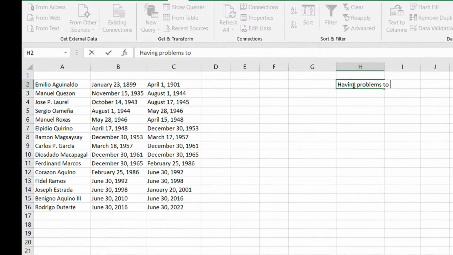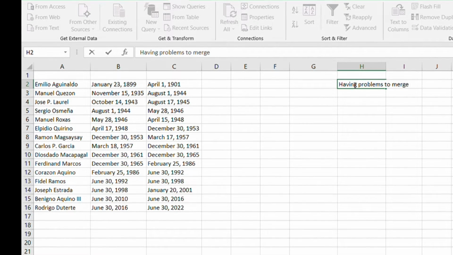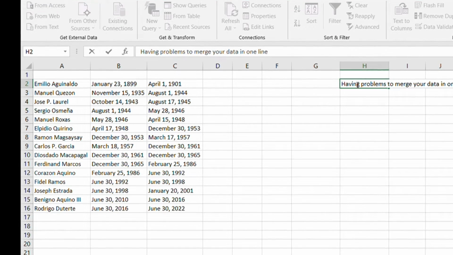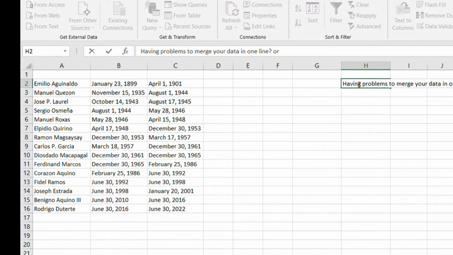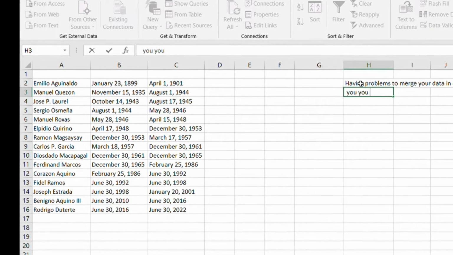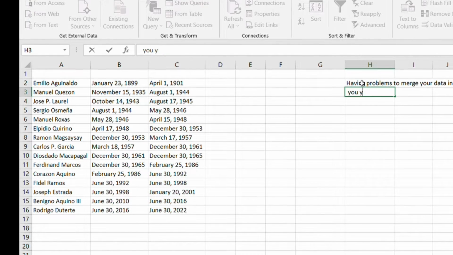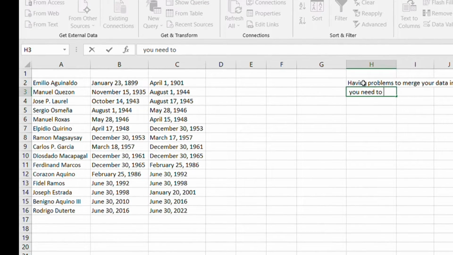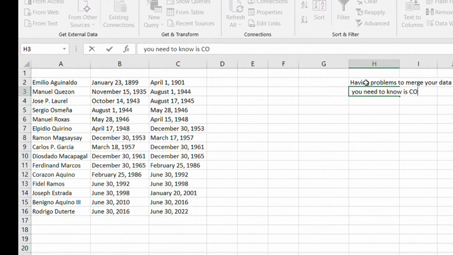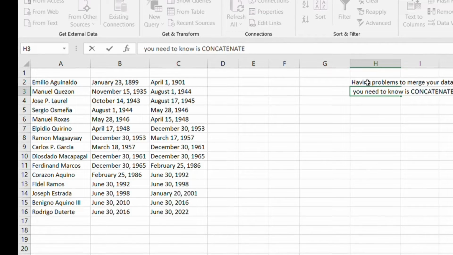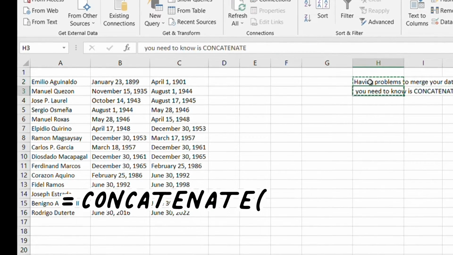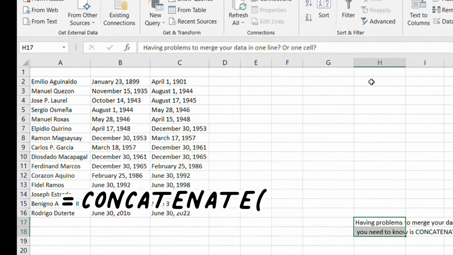So in this example, I'm going to teach you how to merge Emilio Aguinaldo, January 23, 1899 and April 1, 1901 in one cell. So you can see in this sheet that Emilio Aguinaldo is in cell A, January 23, 1899 is in cell B, and April 1, 1901 is in cell C. And you need to merge or put it in one cell.